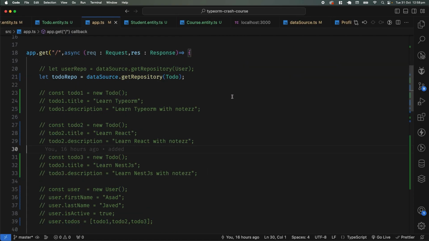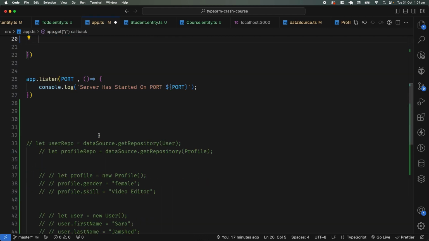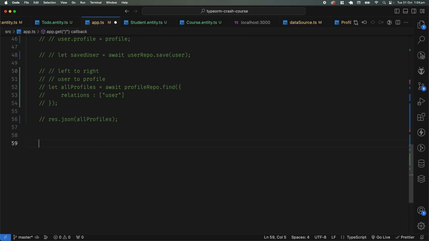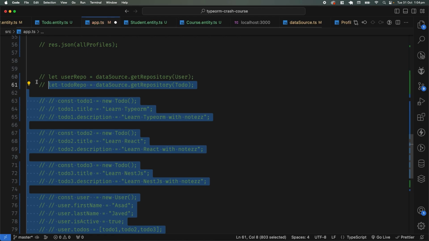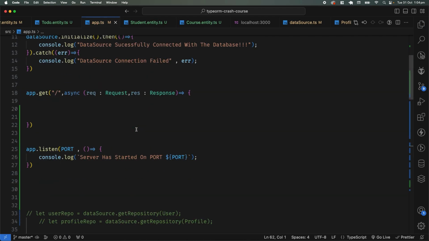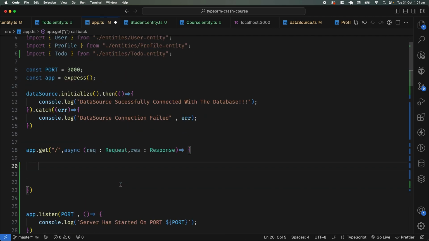Let's go to app.ts. For now, let me copy all of this, cut it from here, paste it right underneath this, and comment it all out. This is just there for your reference. Let's save this thing and get to our proceedings. The very first thing we have to do is to save some records against our, sorry, not user but our students, with their courses.